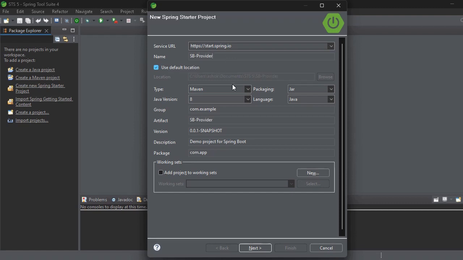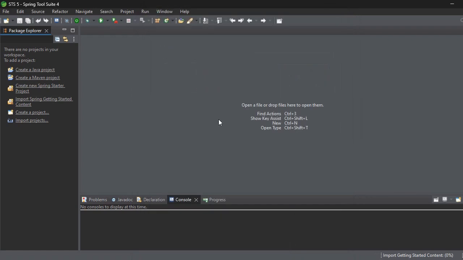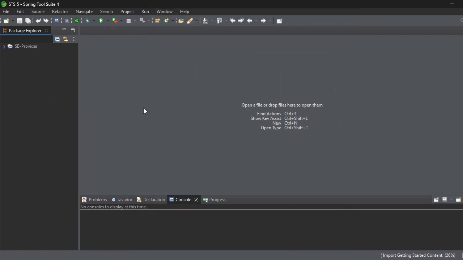Maven, group ID com.app, and click on the next button. Version 2.7.15, with Lombok, Spring Boot DevTools, and Spring Web. Next, finish button. Okay. I am developing the provider application and I will deploy it in Heroku. Later I will develop a REST client application and access the REST endpoint of the provider. I will show you practically. Theory is completed.